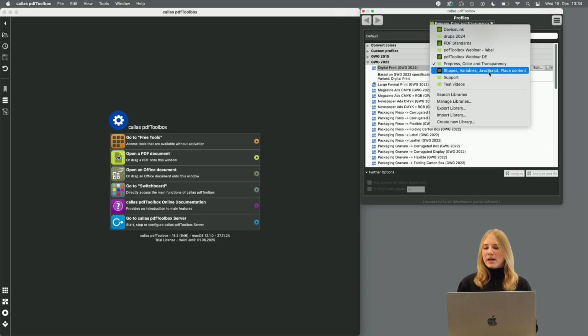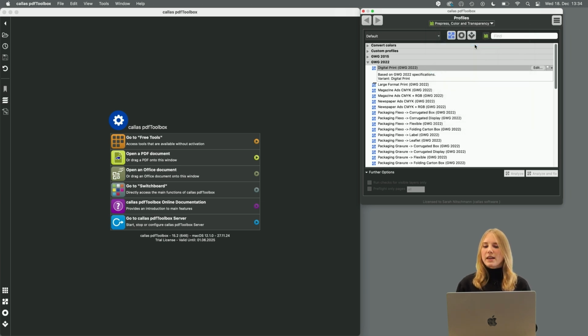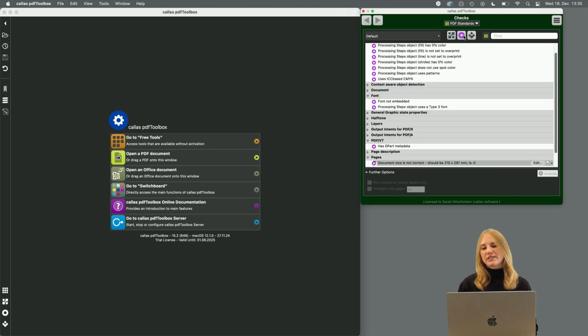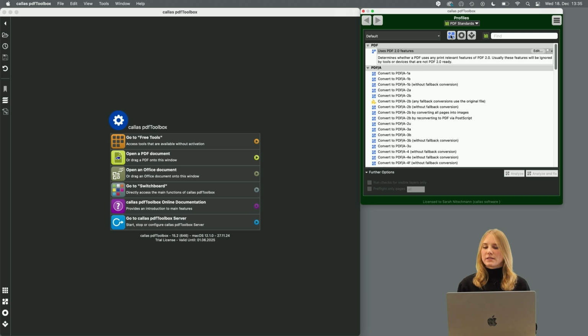And to switch between libraries, you just have to select another library, and as you can see now, pdfToolbox will show me a different set of profiles, checks and fixups that are part of this library. And of course you also have the opportunity to create your own library. For example, if you have a new project or a new customer, it is always a good way to store specific things that you need for this project or customer.